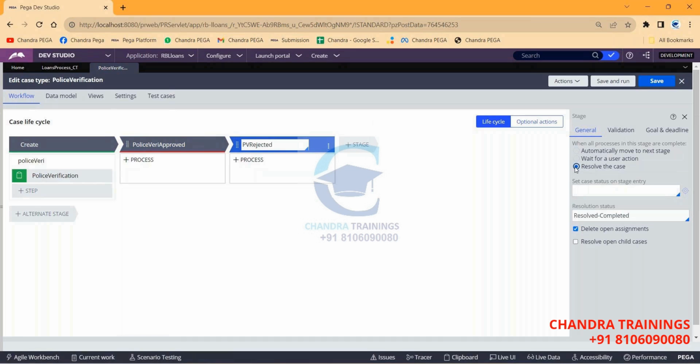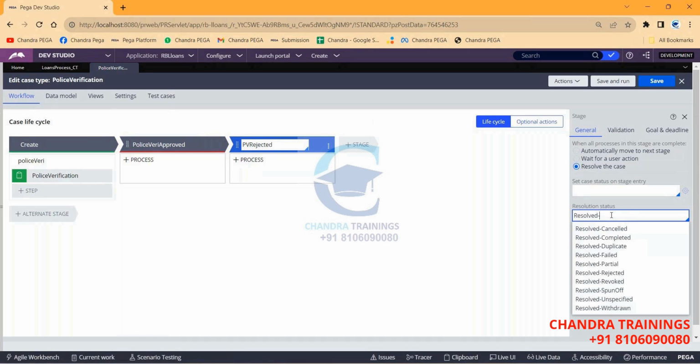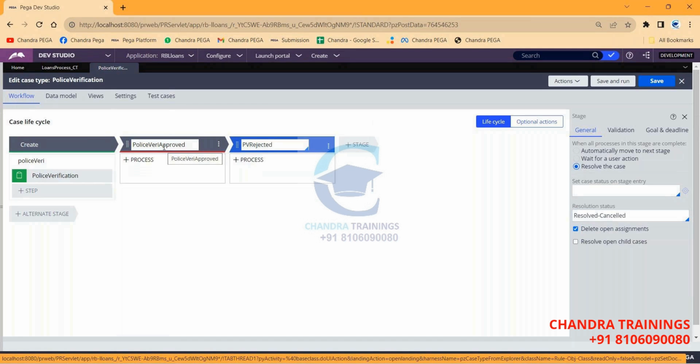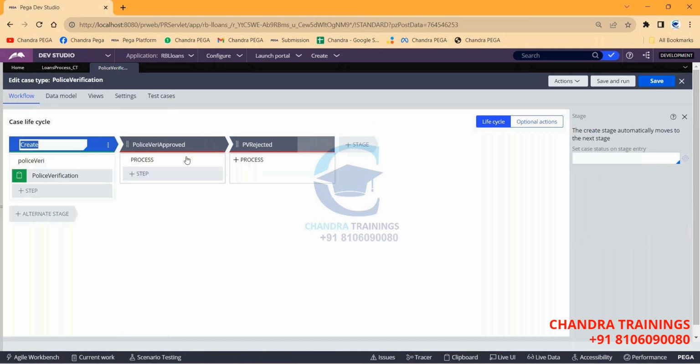And this one is also a resolution case, where it should be given resolved rejected. So result cancelled or result rejected. Let me give it result cancelled, whatever it is. So PRPC, or the parent case, will understand only its status. Fine. So here both are resolution, right? This is an end stage, and this is also an end stage.